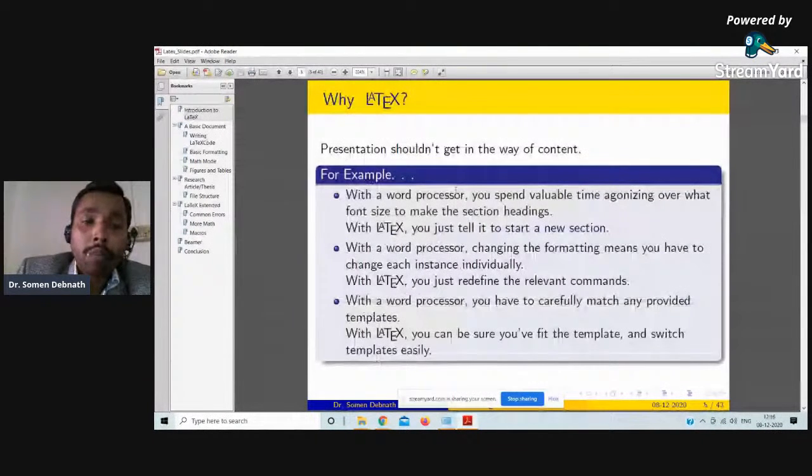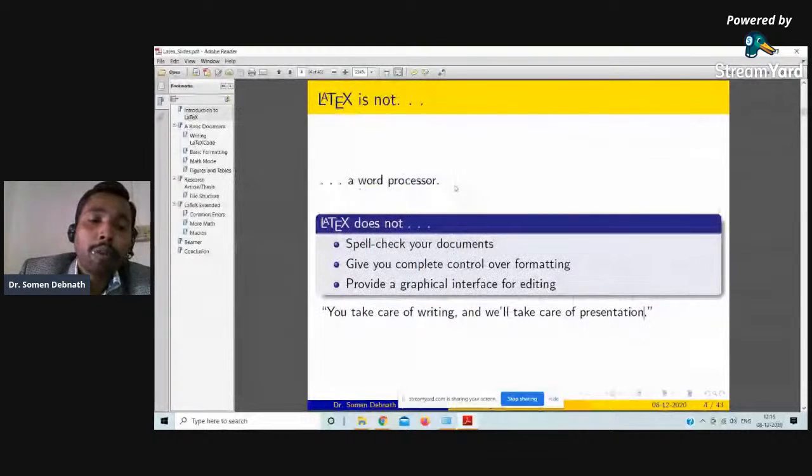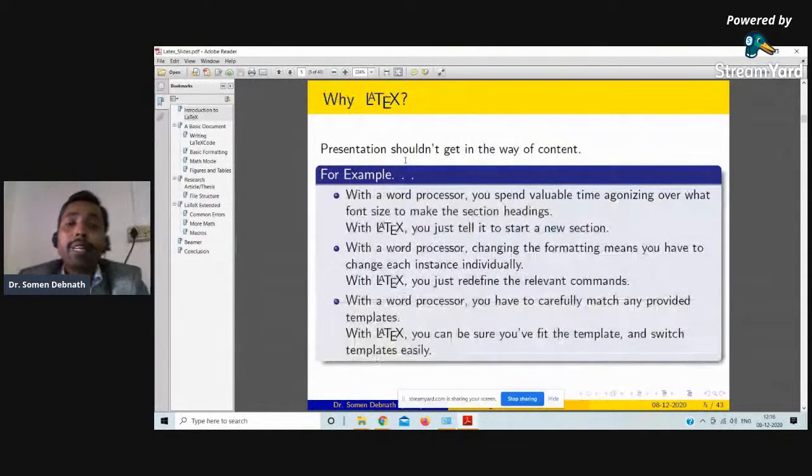Despite these drawbacks, why should we use LaTeX? We will see in the next slide: presentation should not get in the way of the content. If we compare with other word processors, with a word processor we have to spend a lot of our valuable time agonizing over font size, section handling, and this and that when preparing our document.